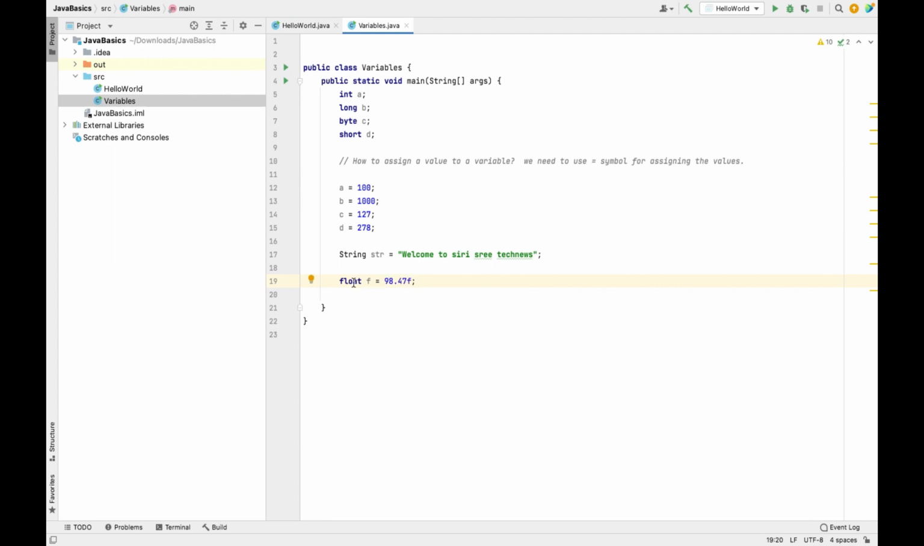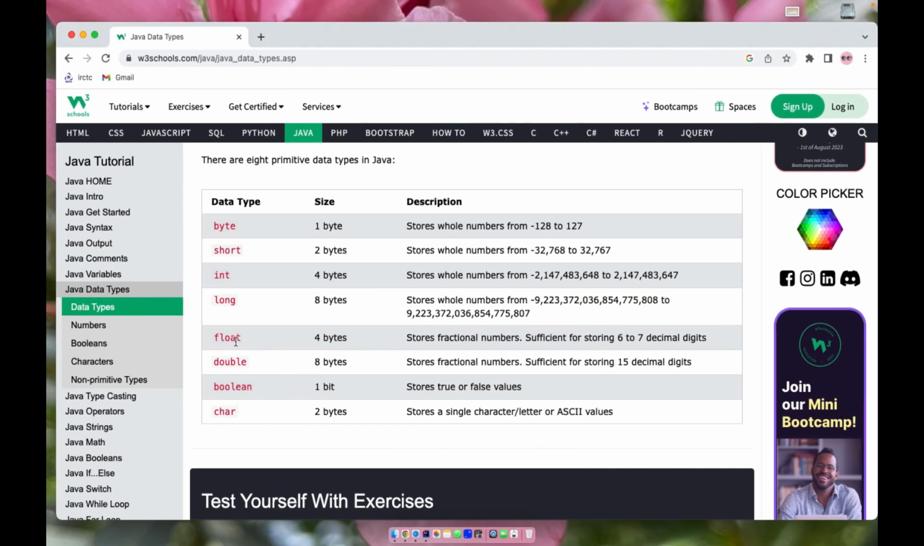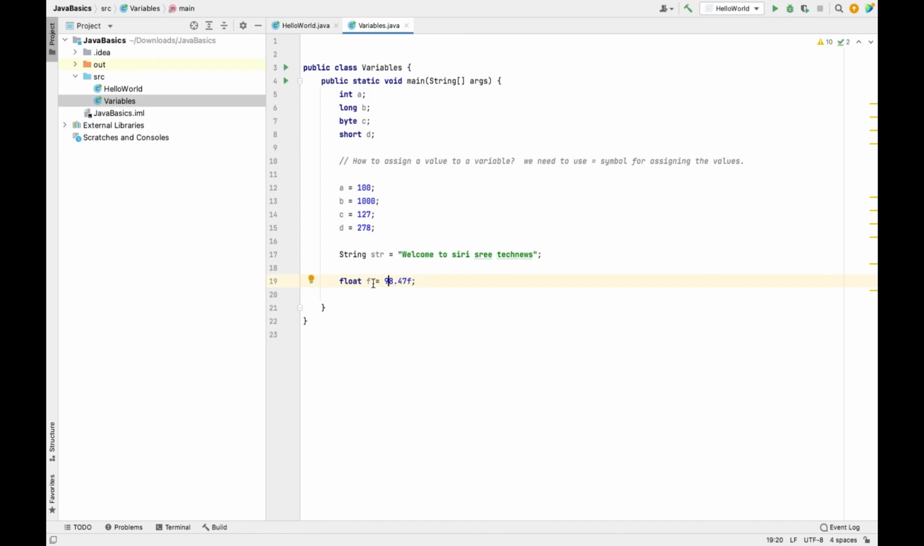Why is float introduced? Just to reduce the memory. You can see float is using only 4 bytes, but double is using 8 bytes. So if you want to reduce your memory size, then you can go with float by mentioning f at the end, and that can store float values.